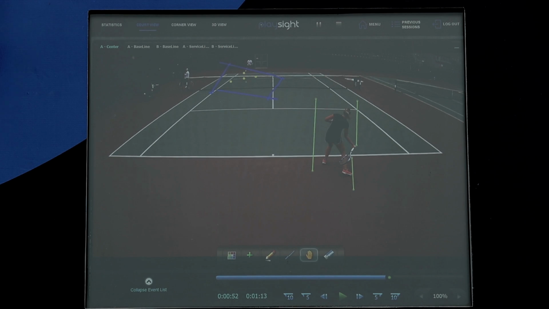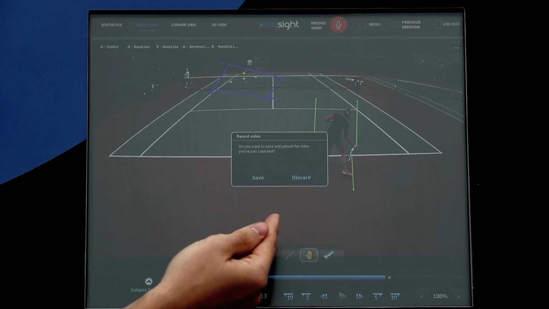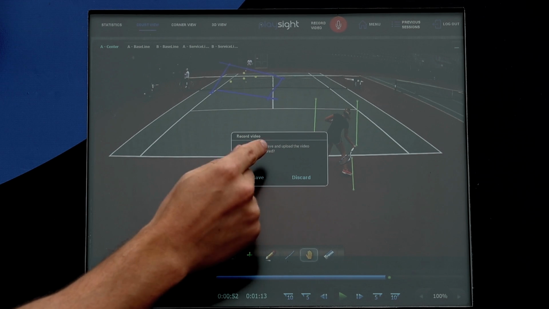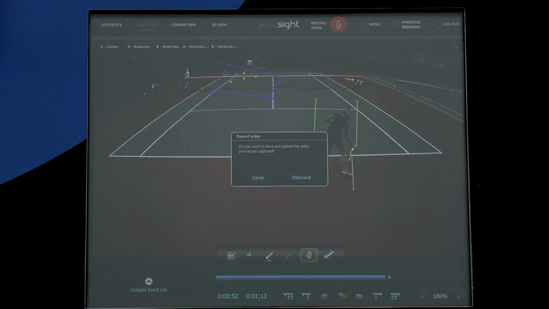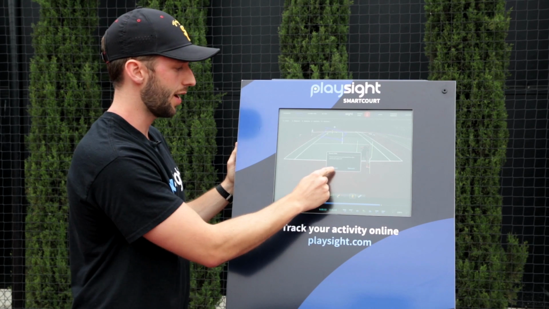And when you're done with your custom video, you're going to select the stop icon in the top, and you can either discard the video if you don't want to save it, or you can select save and it will be uploaded to your PlaySight account, where you can review it online or through the app.